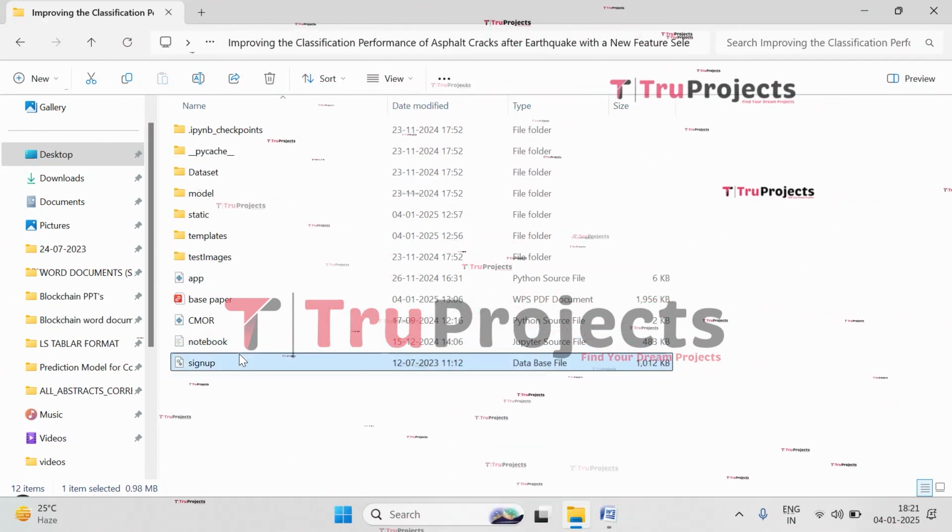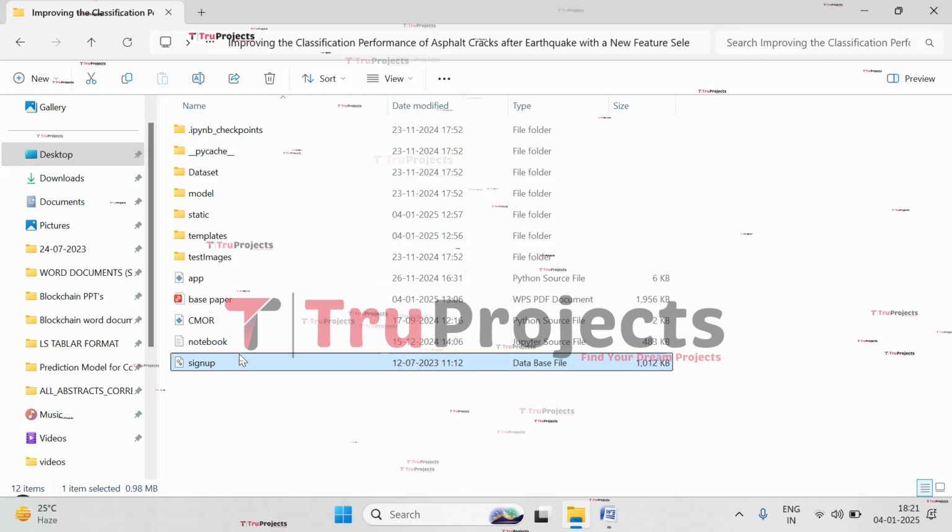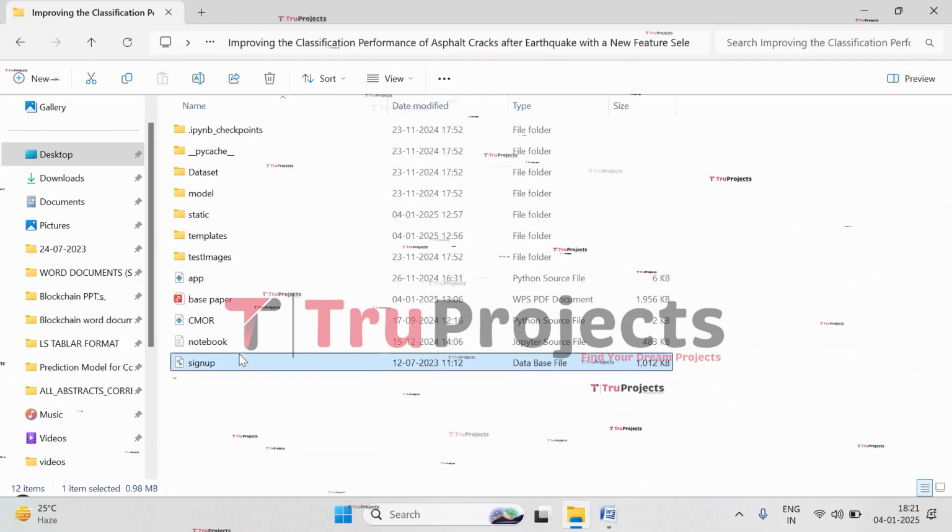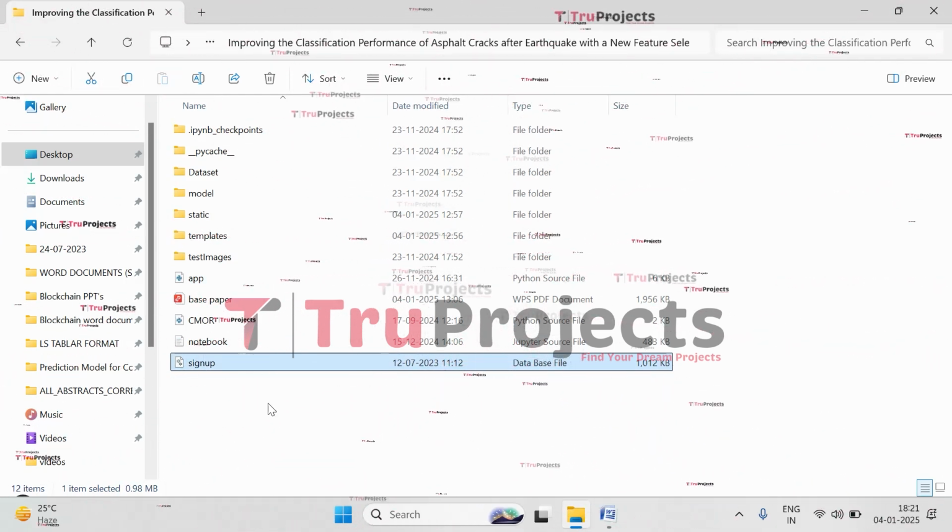And this is the signup.db file. This file is a database file which is used to store the user information. So this is about the code folder.